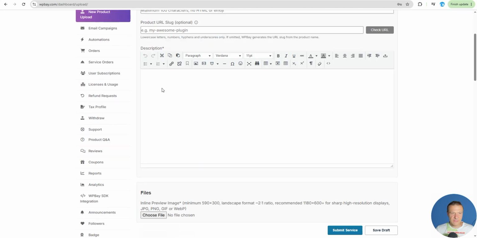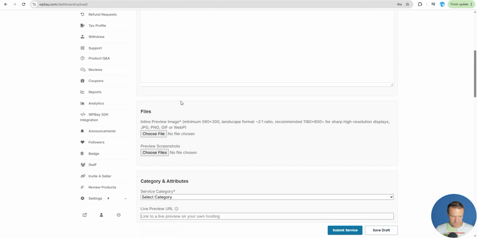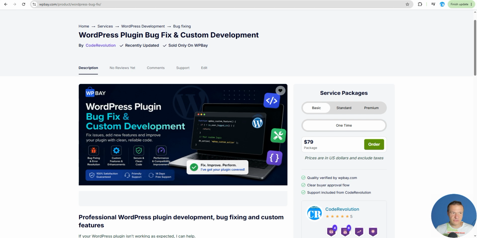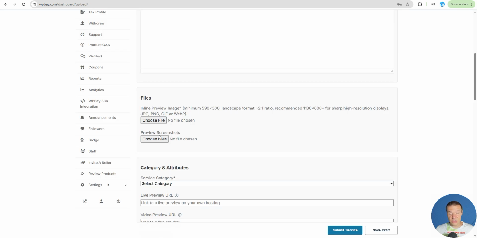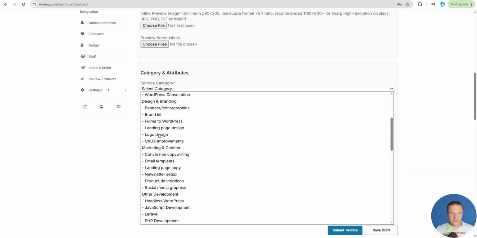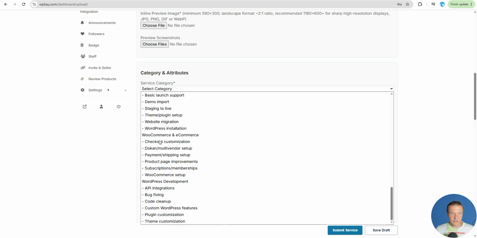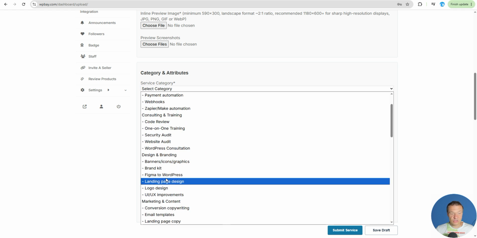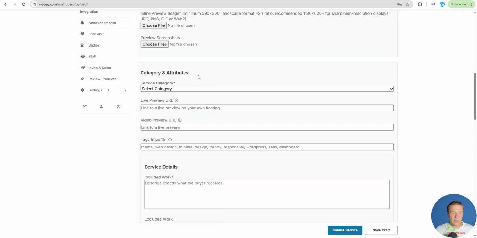So how to get things started is go to upload, new product upload, select service here, give the service a name, a description which gives the users a detailed understanding of what they are buying, the preview image for the service, which will be this image in this case, the screenshots if any, this is optional, category of the service, there are multiple service categories right now. If you want to add additional categories, let us know.